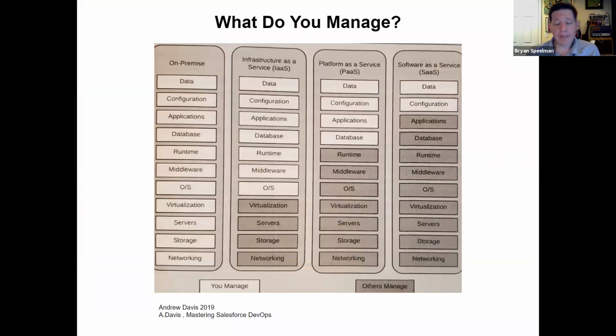This is a diagram that I really like. I pulled this from a book called Mastering Salesforce DevOps, which is kind of like the Accelerate book for DevOps, only for Salesforce. You can see here that we start with on-prem, you're managing everything, and we go up through the different services: infrastructure as a service, platform as a service, and then finally software as a service. And this is where Salesforce lies.